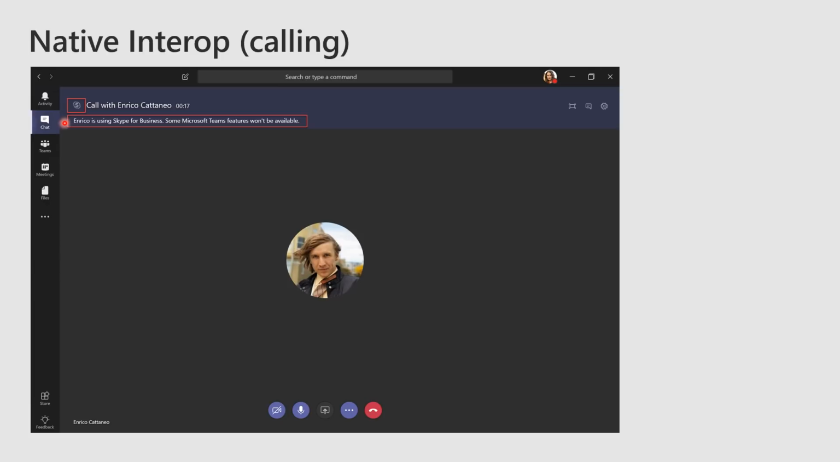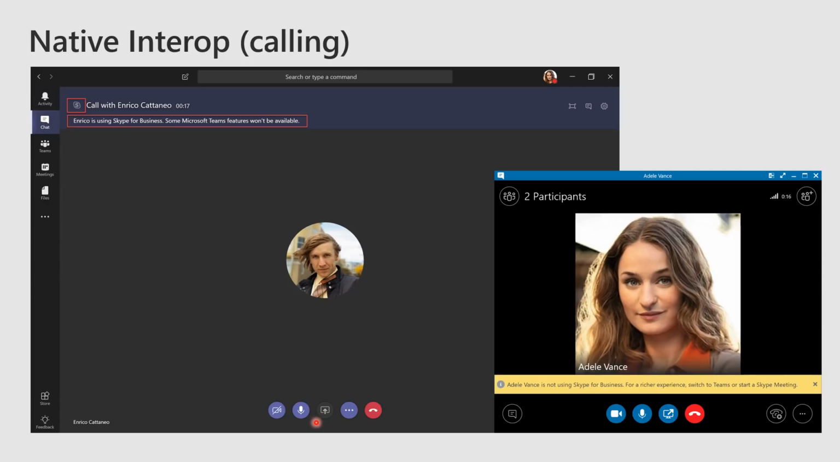For example, you can see here that the ability to share a desktop is currently not available from the Teams side. If we take a look at what it looks like from Enrico's Skype client, Enrico is talking to Adele here, and also, like we saw with chat, gets a notification banner that indicates that Adele is not using Skype for Business. As a result, if we want a richer experience, we may need to switch to Teams or alternatively start a Skype meeting.